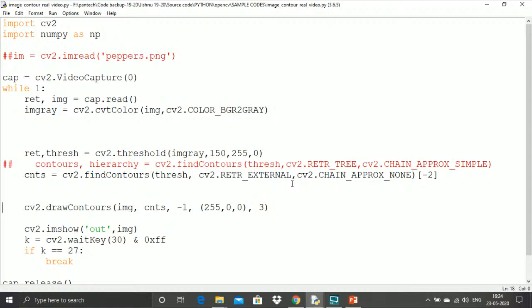Whenever we use this complete audio for this.